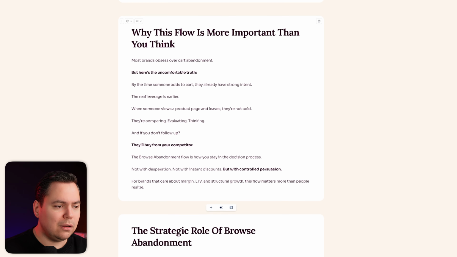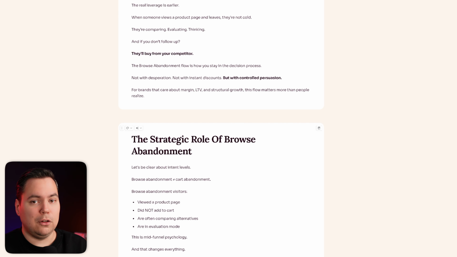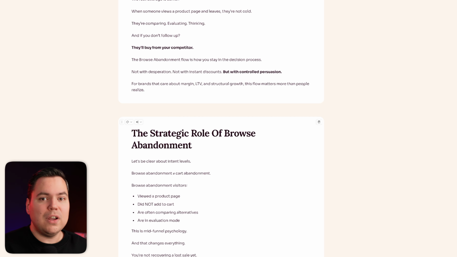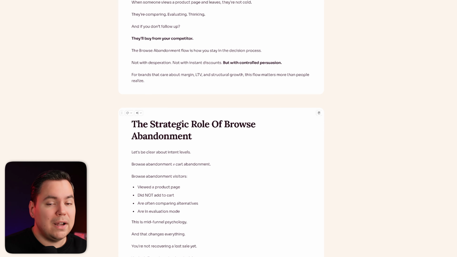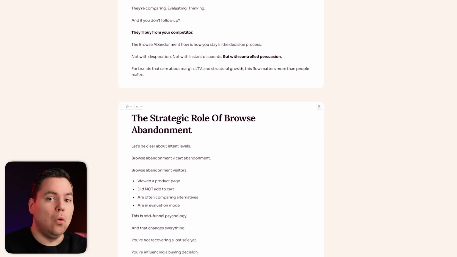So the strategic role of the browse abandonment flow: let's be clear about intent levels. The browse abandonment flow is not the same as the cart abandonment flow. Browse abandonment visitors have viewed the product page, but did not add it to the cart. They're often comparing alternatives and are in evaluation mode. So it's mid-funnel psychology, and that changes everything. You're not recovering a lost sale yet. You're influencing a buying decision. It's a whole different game.